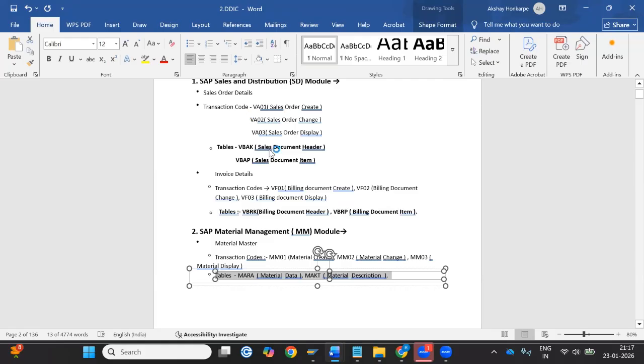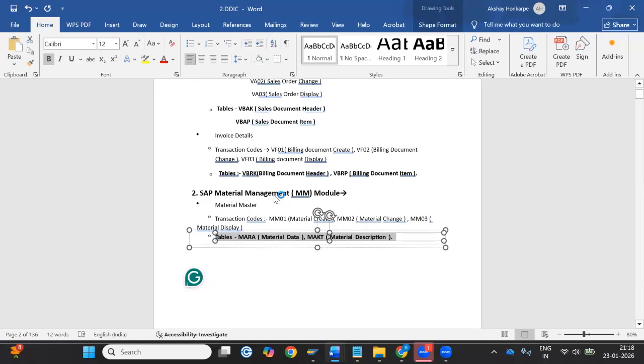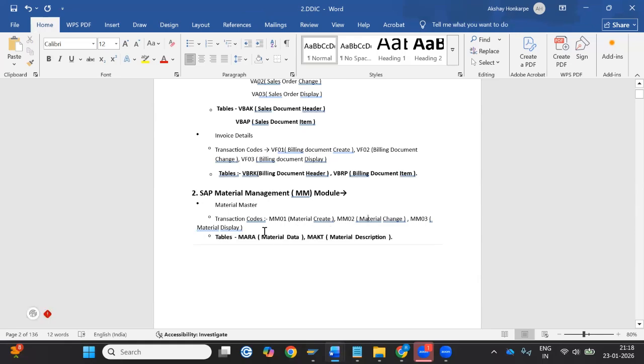For the SD module, write down the table VBAK, sales document header table, and VBAP, sales document item table. These are the transaction codes: VF01, VF02, VF03, VA01. Only the 1, 2, 3 changes like that are there. Otherwise, the first things are the same. Material management is also the same: MM01, MM02, MM03 for material create, change and display.